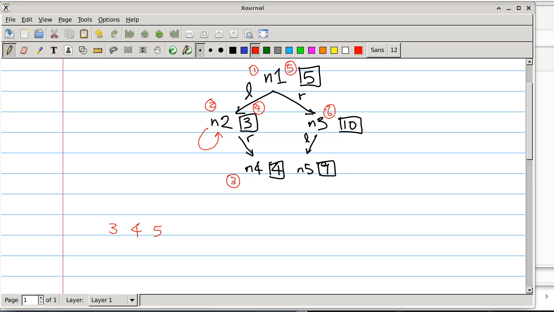At step 6, we go like, well, N3, do you have a left-hand side? N3 says, yep, I do have a left-hand side. So now we go to the left-hand side of N3, which is N5. And then we ask N5, if you have a left-hand side, go there. I don't have a left-hand side.